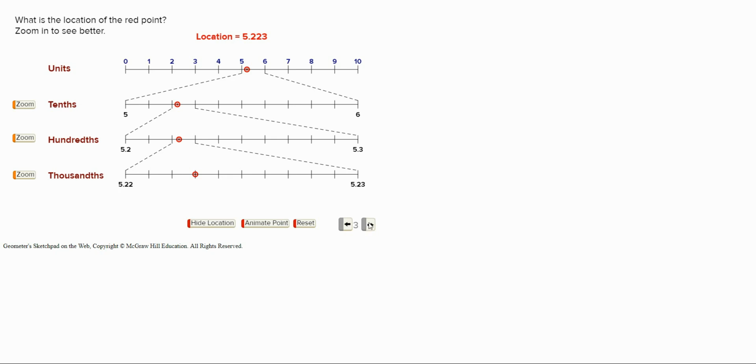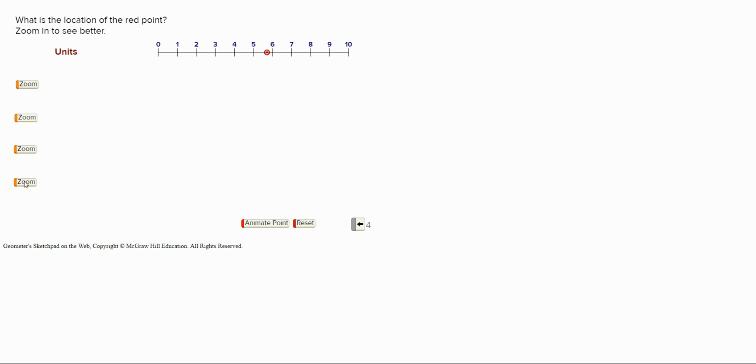With this tool, we can even zoom in further. We can go all the way to the ten thousandths, and I'm going to quickly show you what that would look like. So this number right here between 5 wholes and 6 wholes is more than 5.5. But it's also more than 5 and 1/10, 2, 3, 4, 5, 6, 7. It's more than 5 and 7/10, but less than 5 and 8/10. We can zoom in and see that.